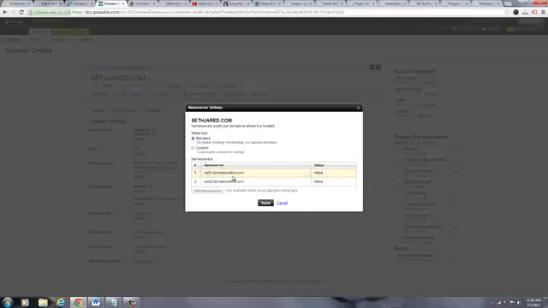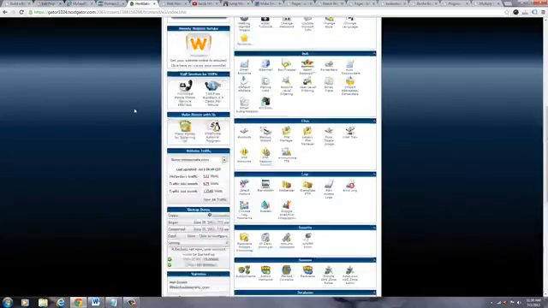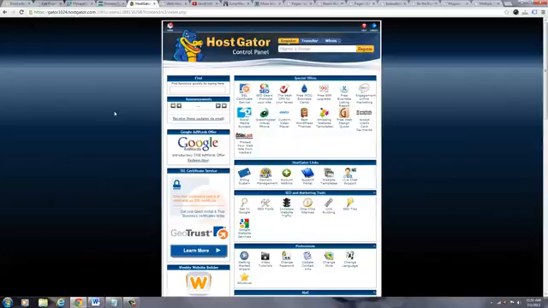When you register a domain with GoDaddy, it's going to look like this, and then you just click custom, put in your own domain name servers and click save. And that basically tells the internet, hey, when you go to this website, go over here to this hosting company. It's that simple.